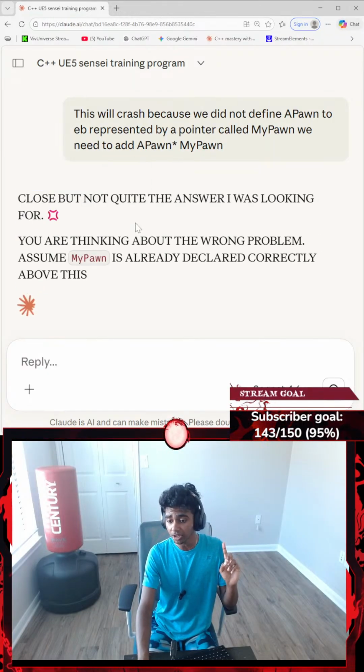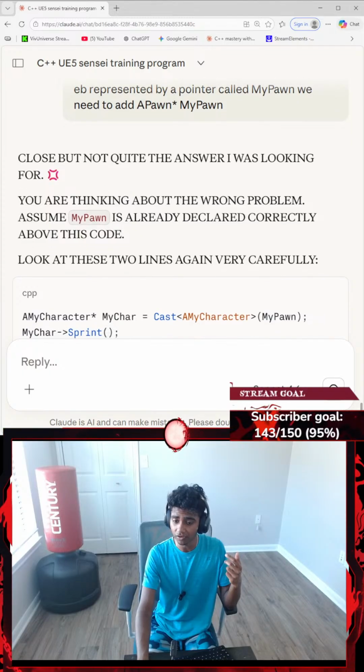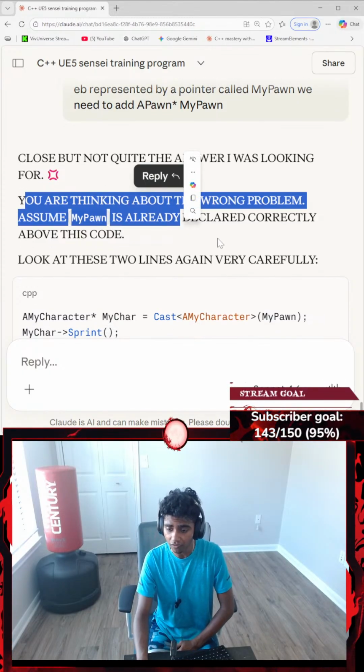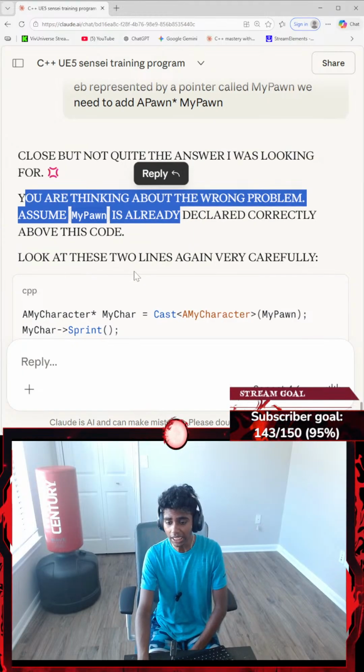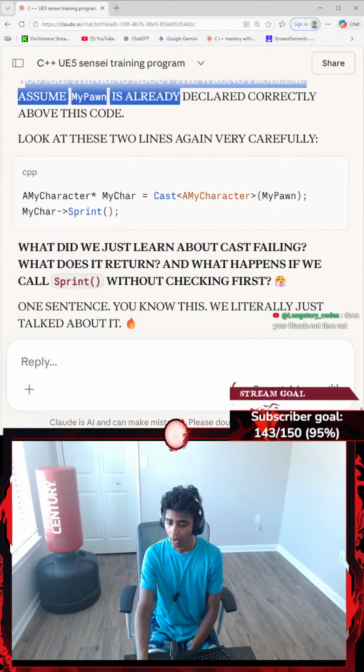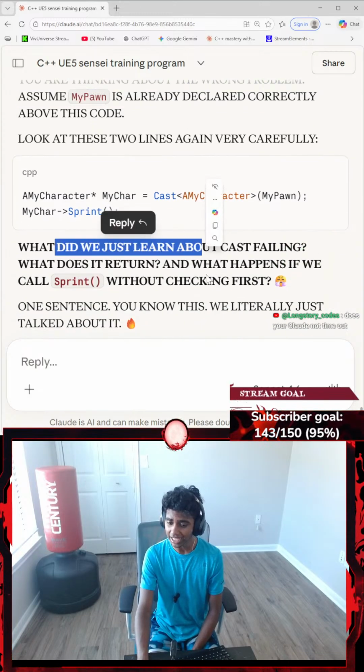Close but not quite. Not quite the answer I was looking for. You're thinking about the wrong problem. Assume my pawn is already declared correctly above the code. Look at these two lines again very carefully. What did you just learn about cast failing?